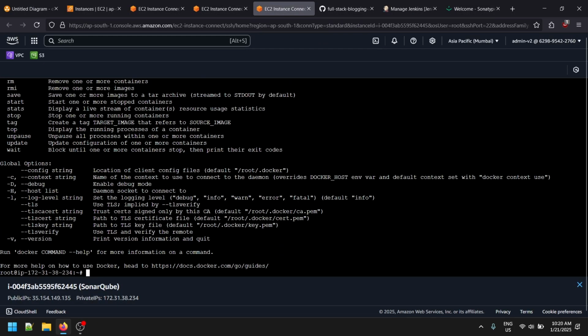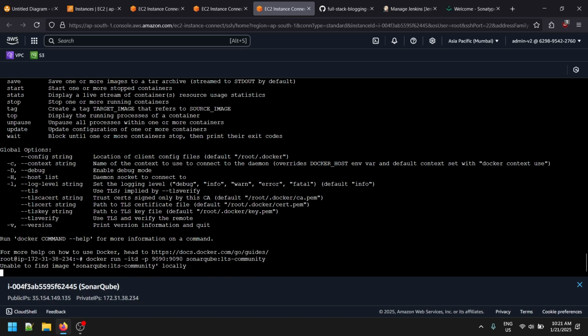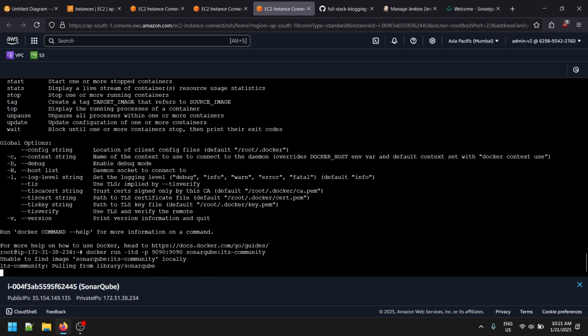As of now, our Docker is successfully running. So now let's start the SonarQube. Again, SonarQube is run through Docker. Docker run -d -it -d -p port 9090, it is running on port 9090, -d sonarqube:lts-community. So this will install the SonarQube for us.